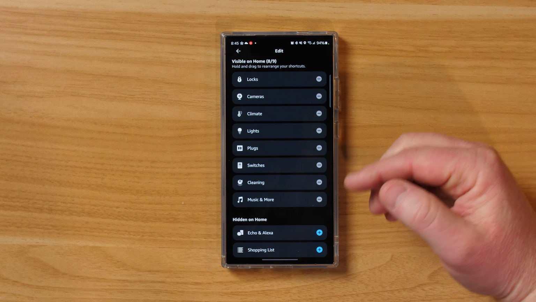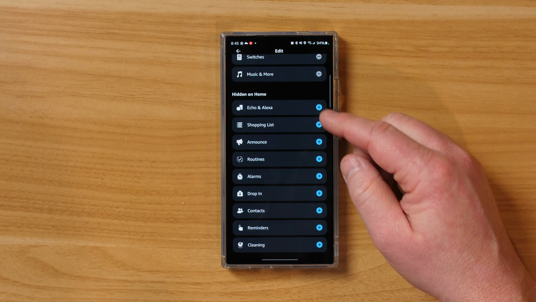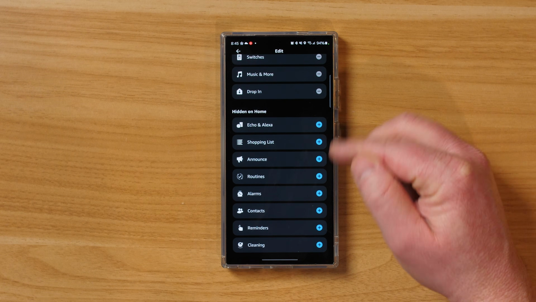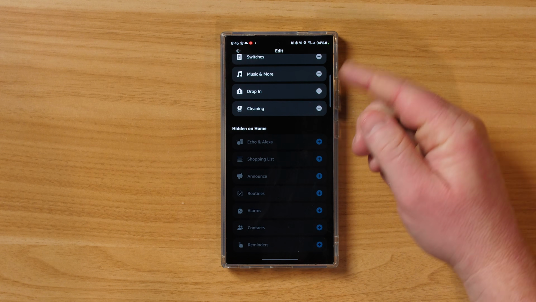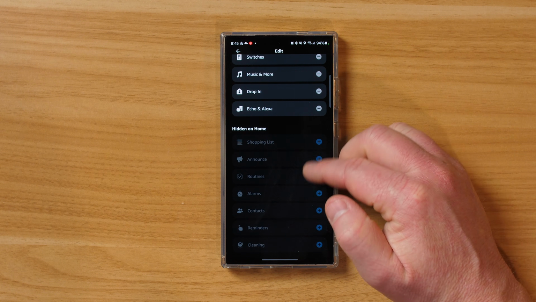So maybe you don't have any locks or you don't want to see some of these features. You can press the button to remove it. And then you can scroll down at the bottom and here you could add some favorite things. So I like to use drop-in a lot. So let's go ahead and add that. Here, let's add the cleaning back in. And then you only have so many. So maybe I don't want cleaning. Maybe I want to go to my devices. Then we can do that as well.